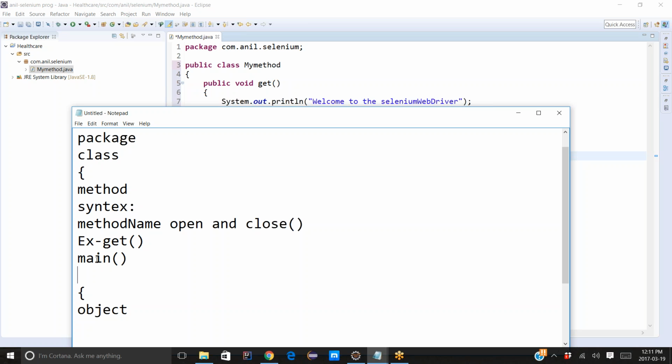You can write your name. Let me say my name Anil. You can say Sunil, whatever. These are all the examples for the method names. First, see, syntax is method name. Get is the name of the method. Open and close braces. You see the open and close braces here. This is an open brace, and this one is a closed brace.